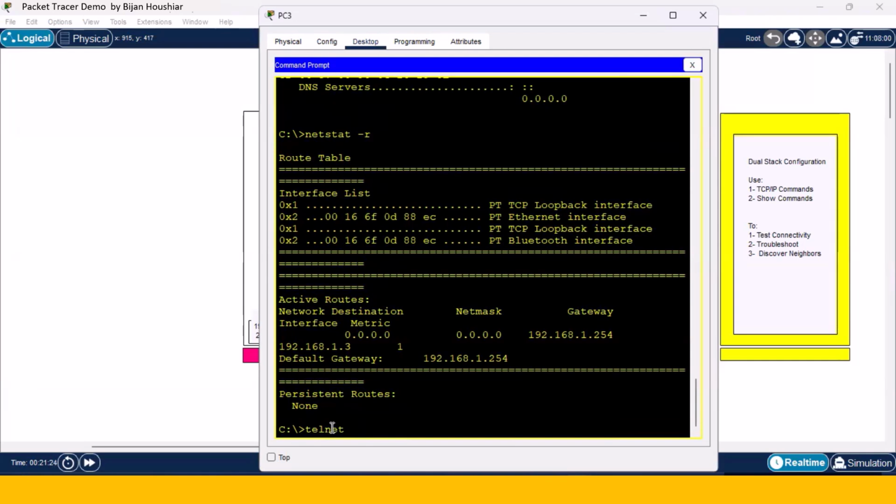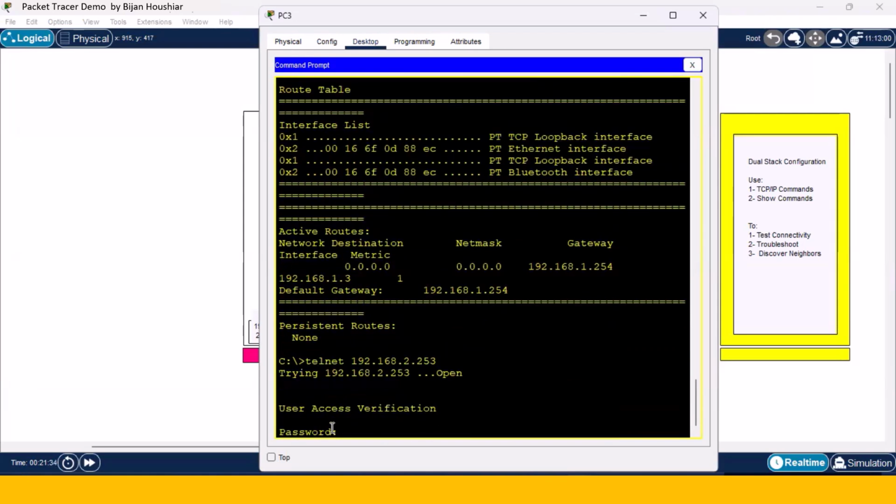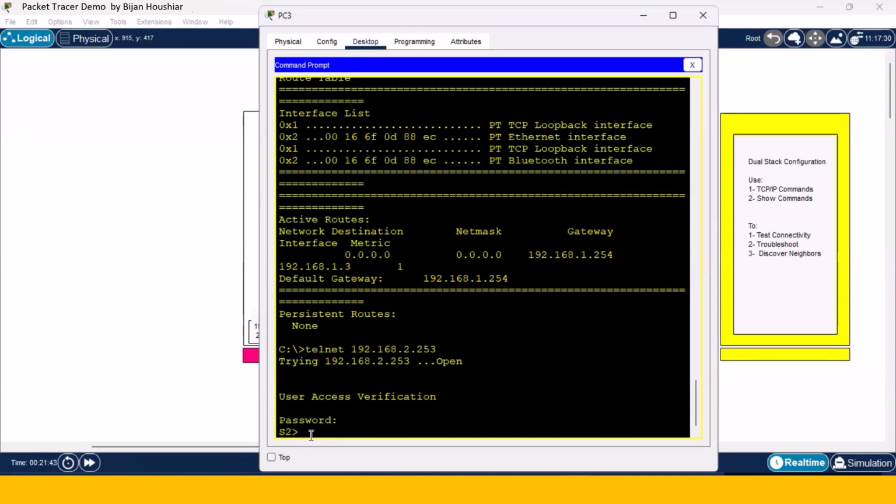For the switch, it is 192.168.2.253 for switch 2. After we press enter, we are going to be prompted for the password. When we type the password, we cannot see it, and then we press enter.